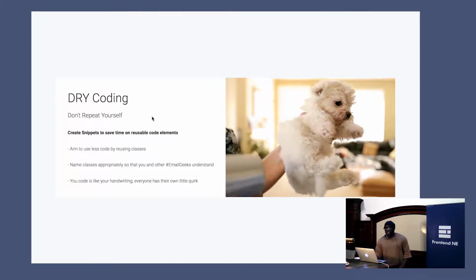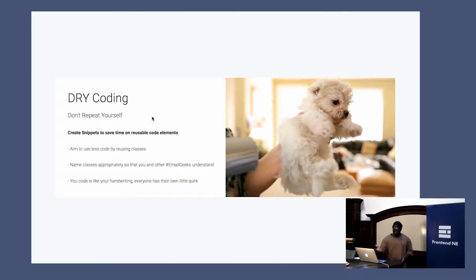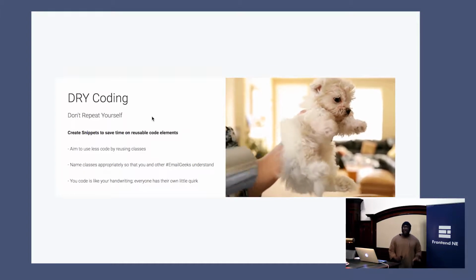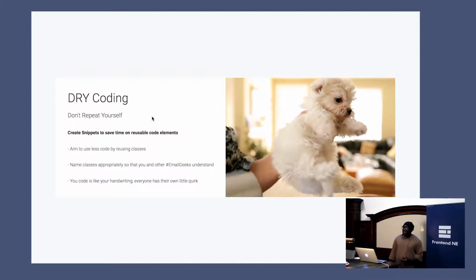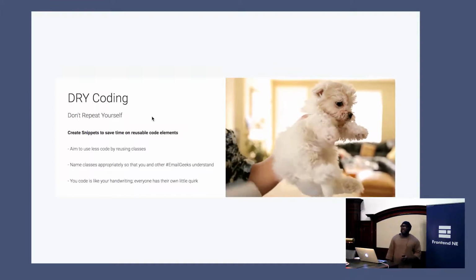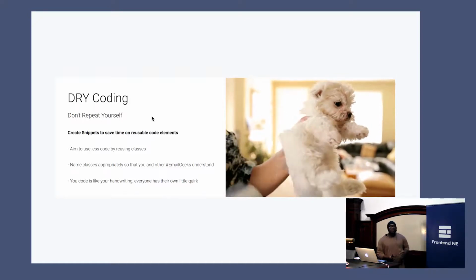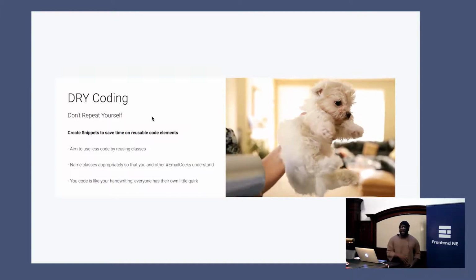So it brings me to the next point, which is DRY coding. What DRY coding is, it's an acronym for don't repeat yourself. Try and use as little code as possible. So by creating snippets, and naming your classes appropriately as well, instead of repeating your code, if you have snippets, it saves you time writing it all out again. Again, this is something you're probably all applying to your web development with frameworks and stuff, but it's good to enforce these practices into email.